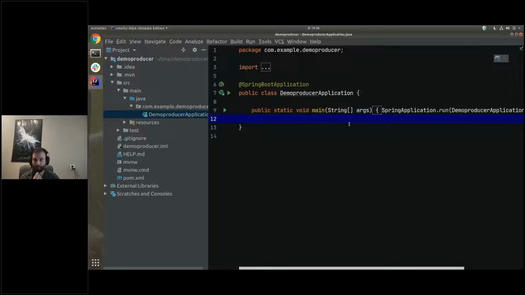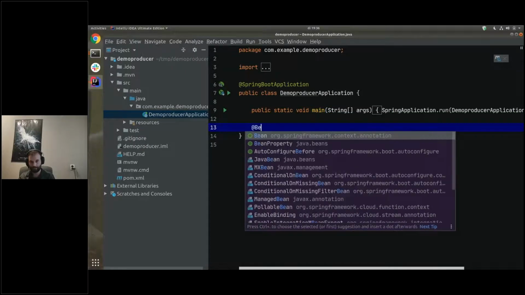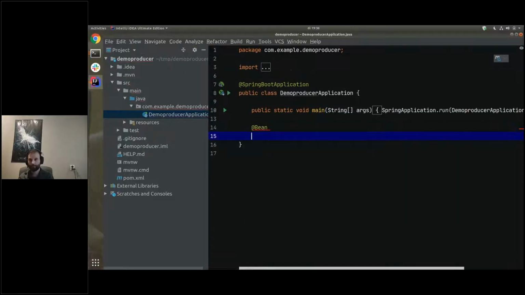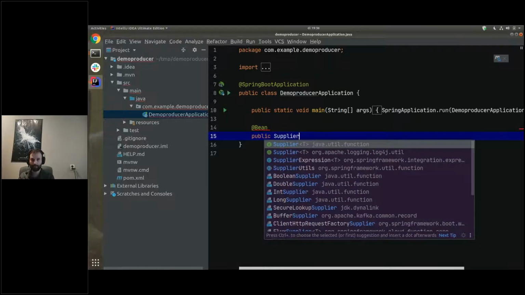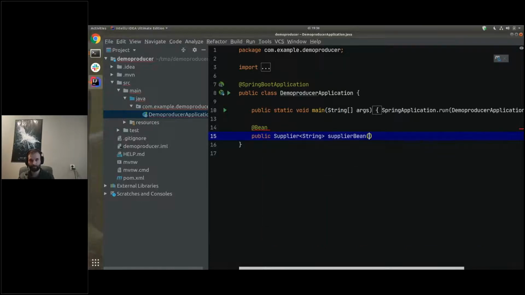And then we have a demo producer application, so our Spring Boot application. And we want this application to put messages on Kafka. So we're going to define a bean, which is going to be a supplier. I'm going to go ahead and call it supplier bean. And this supplier bean will return any movie. Let's say Batman Begins.